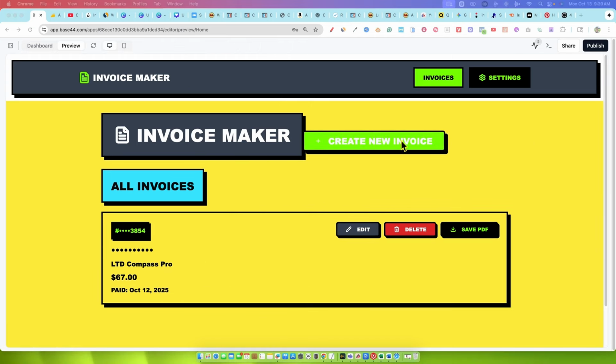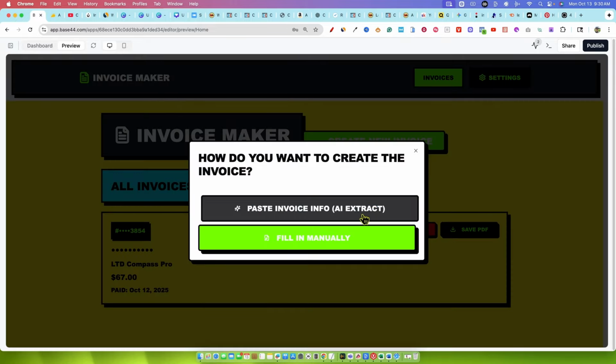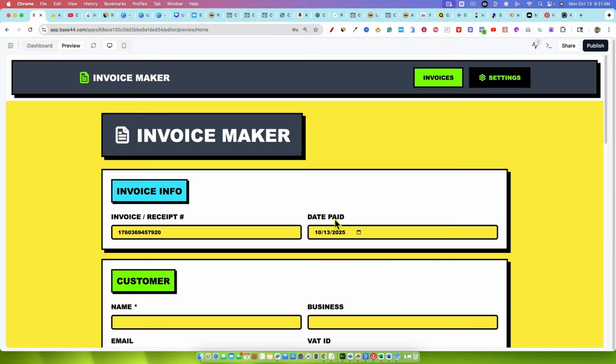So this is how this works. You just come over here, you click on new invoice. Now you can fill it in manually by going like this. It's going to say when it was paid. You can actually select a different date here. It's going to give you an invoice number automatically.